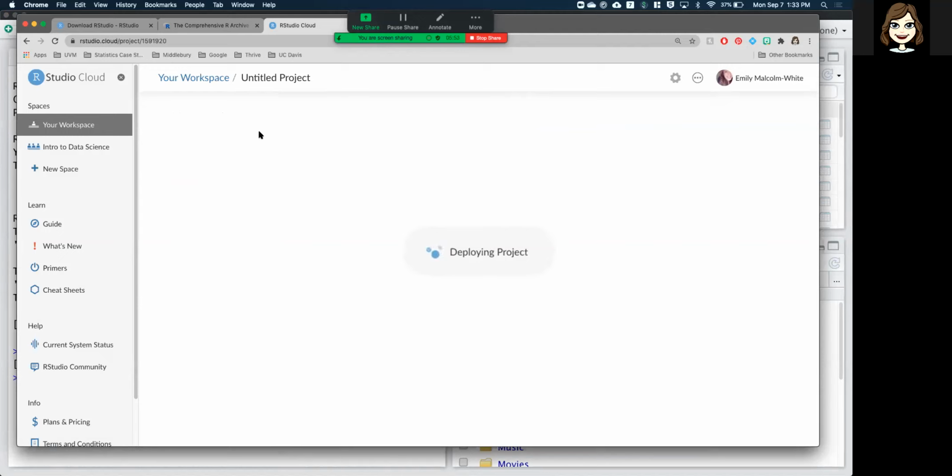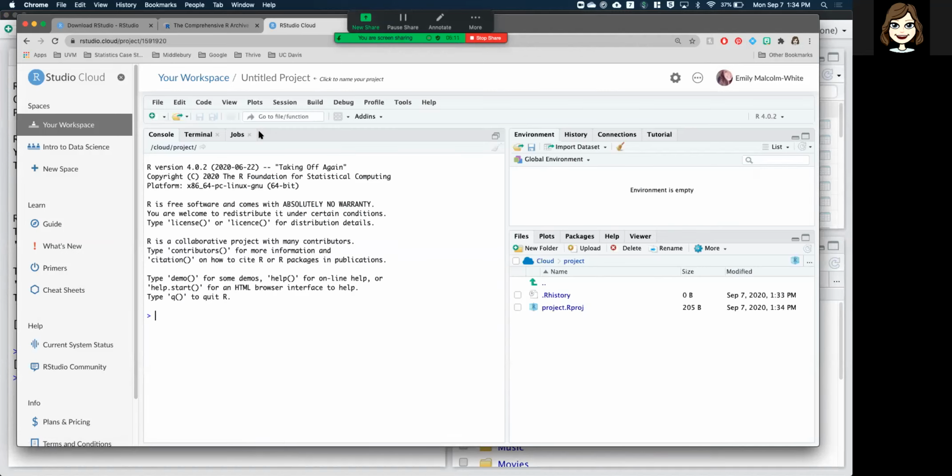It's deploying. And eventually, once it loads, it should look very similar to the window from the download. There it goes. Perfect. So this window, you can see, looks very similar to the downloaded version. All the same pieces are there. It'll still do all the same things. So it's up to you which one you prefer.